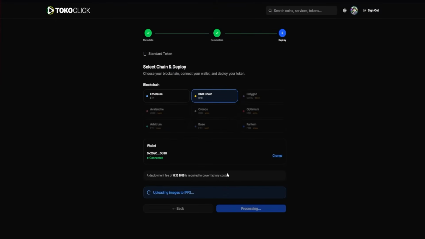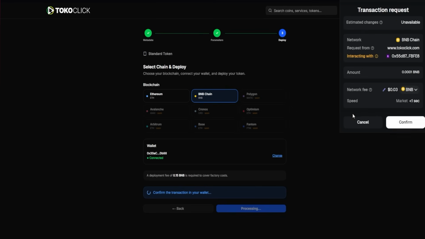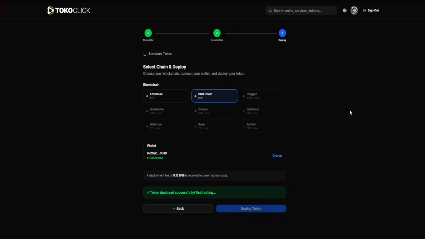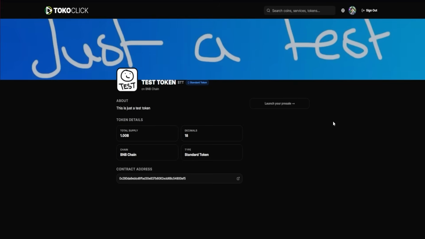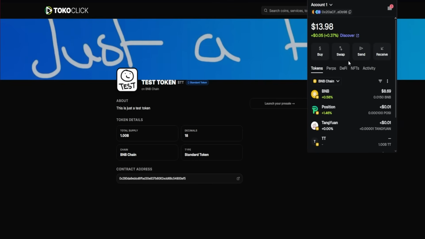Now click on deploy token. It says uploading images to IPFS, the image of the logo and also the banner that we gave it before. Now, as you can see, the token is created. So once you have created the token, copy this contract address, open up your wallet and go to the account for which you gave the contract address when you were creating the token.